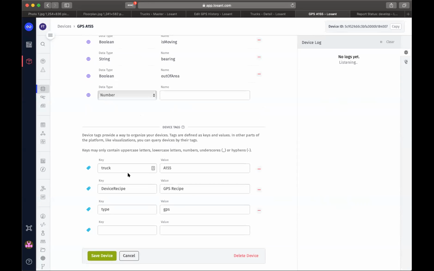Most important of these right now is that this particular sensor is related to truck A155. That way, when I'm showing the detailed dashboard, I'm only seeing information for that particular truck. And then we can also do some additional information like this is a GPS versus a temperature, location, or tank volume. So it's very easy to do this. And by defining these device tags, it allows us to really zoom in on a particular truck when we need to.